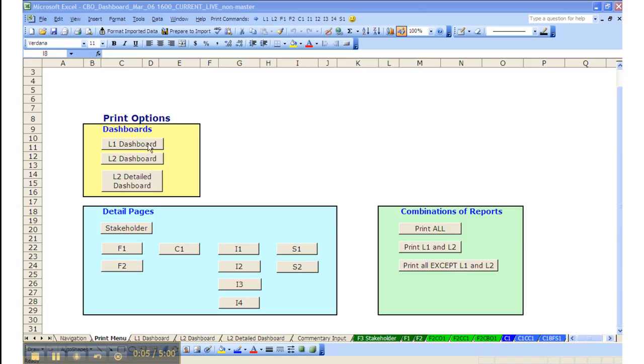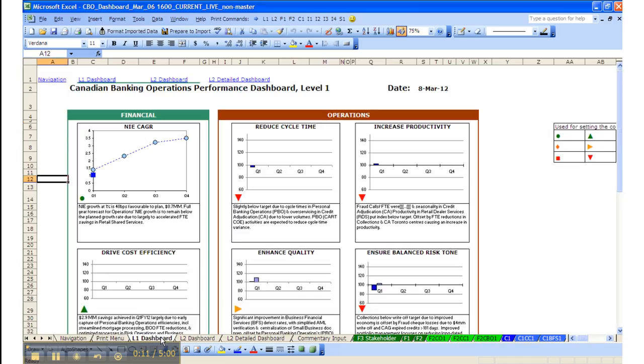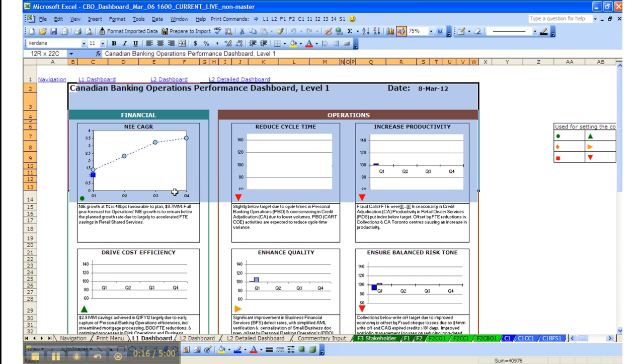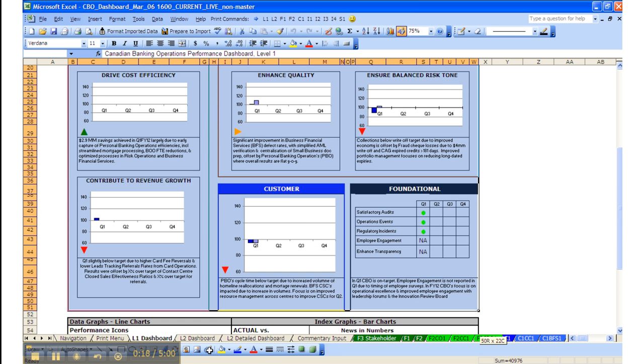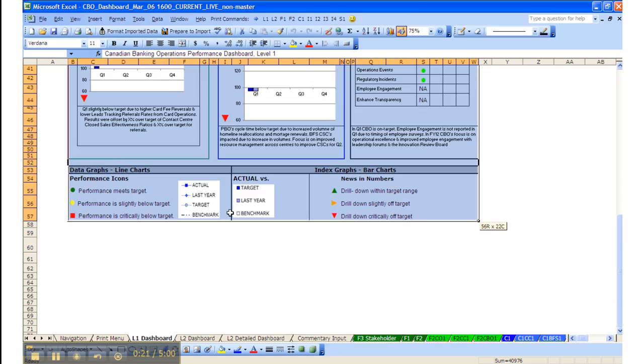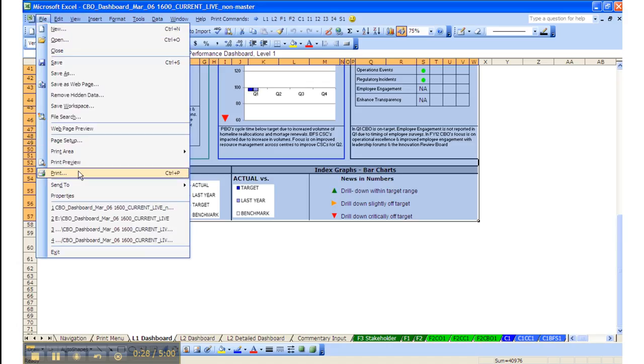First, I will just go to an area, let's say the L1 dashboard. And what we'll do is highlight the area that we want to print. So in this case, we'll just start here at A2 and go down to the bottom and include the legend. Now the way that we set it up is we then go to File and set up the print characteristics. So in this case, if we go to Print, what we'll do is set it up so that we understand exactly what it is that we want configured in the print.